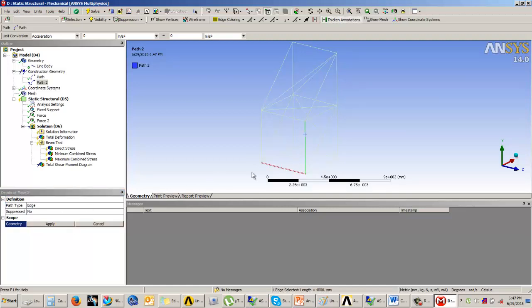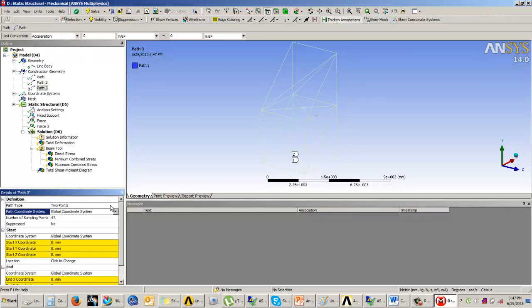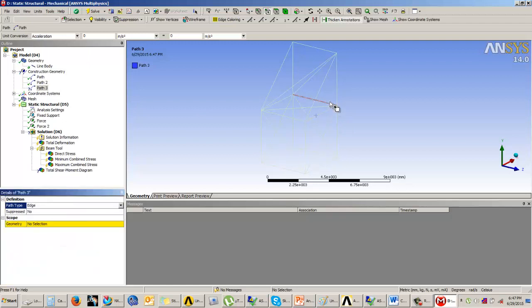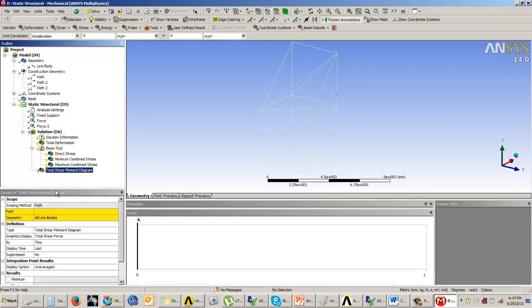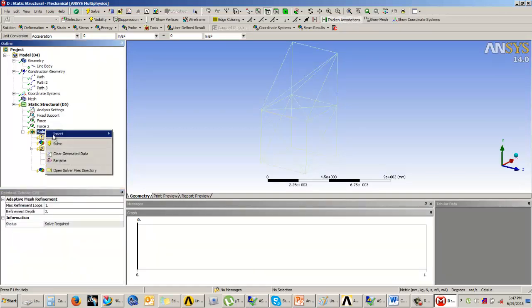Okay, you can only select one at a time. So you can select one edge and like this you can now start. So you can select all the edges one by one to define the path, and then over here you can select the path you want the shear force diagram for what parts. Okay, and now we will solve.